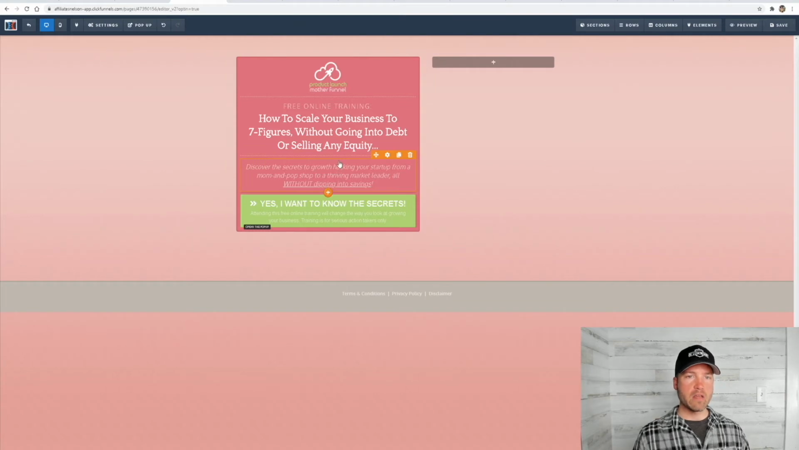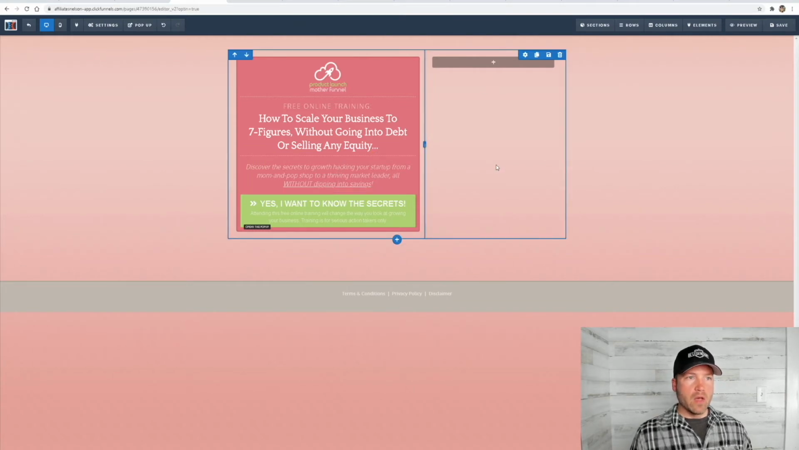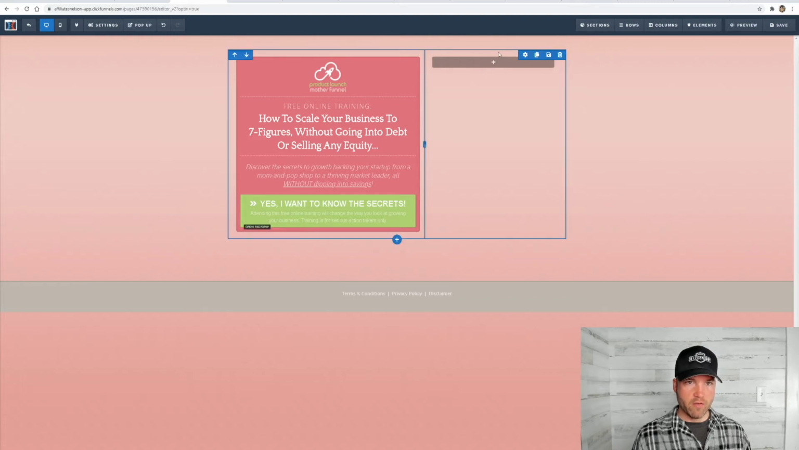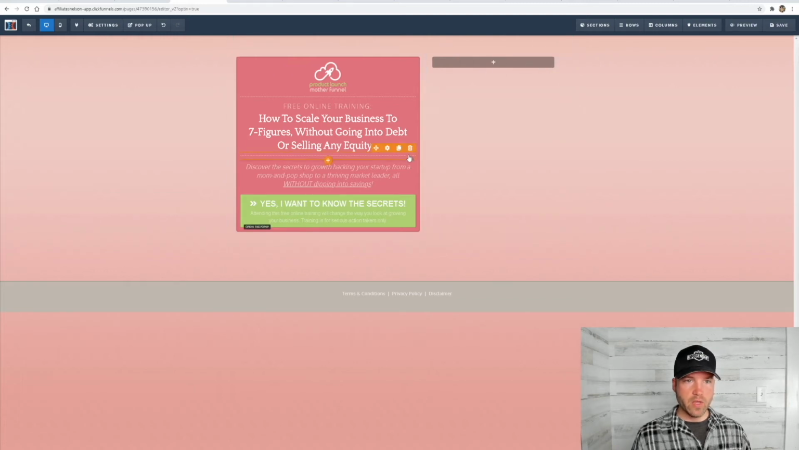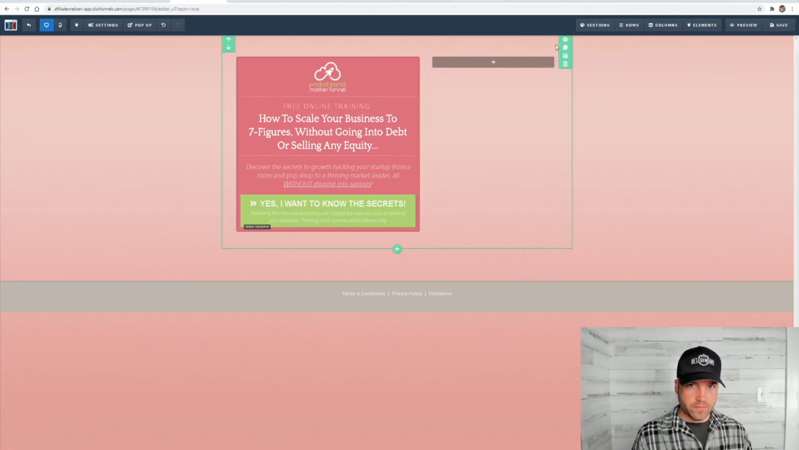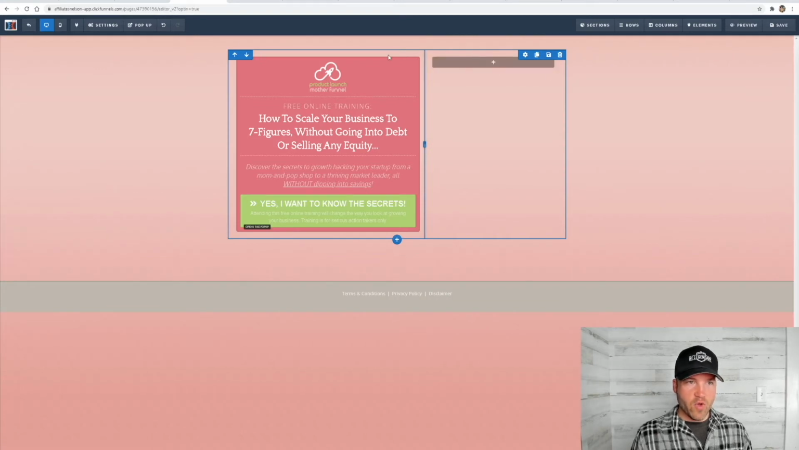It doesn't look like we have an email opt-in, so we'll want to add that. Again, without going into it, there are different structures within ClickFunnels. You have sections, you have rows, which are blue. The sections are green, rows are blue, and then you have columns, which are orange. See these orange ones here? These are columns. I apologize, I was saying it wrong. Sections, and then you have your rows, which are these blue ones, and then columns. This one has two different columns in it, and then you have your elements.